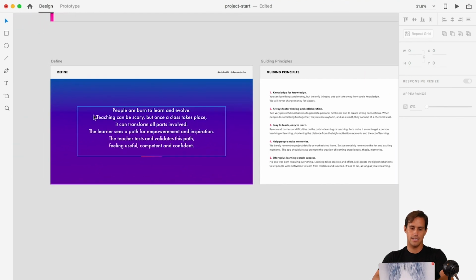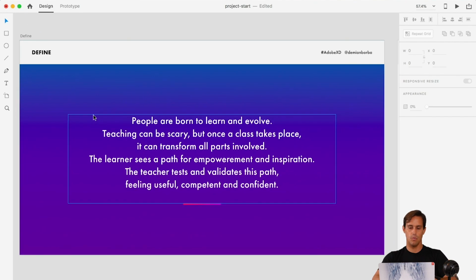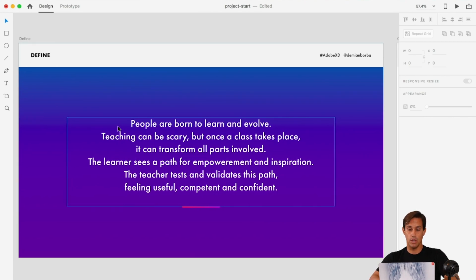And here, as a team, as I validated this with my teammates, we really came up with this new problem, kind of an evolution of the problem. Instead of just people having problems exchanging knowledge, the idea is, based on all the learnings and mixing the different personas that we created and interviewed, we came up with this. People are born to learn and evolve. Teaching can be scary, but once a class takes place, it can transform all parts involved. The learner sees a path for empowerment and inspiration. The teacher tests and validates this path, feeling useful, competent, and confident. So that's how the learner feels and how the teacher feels.